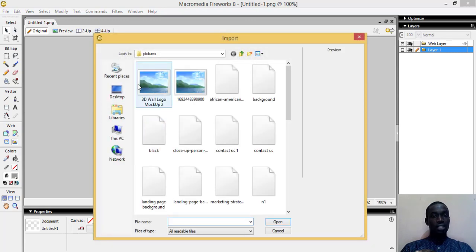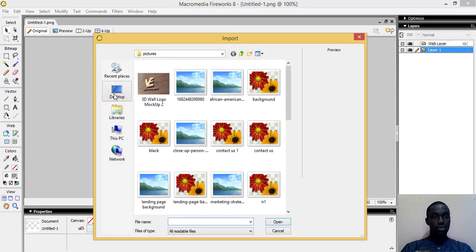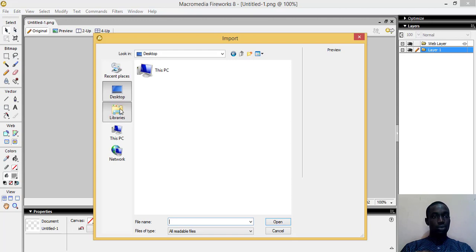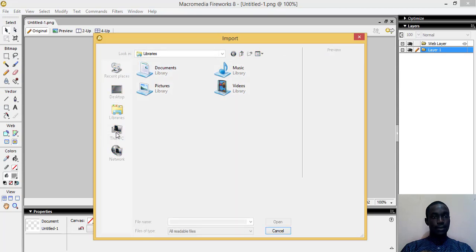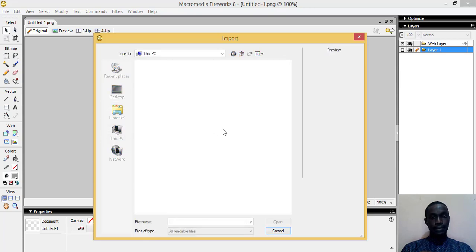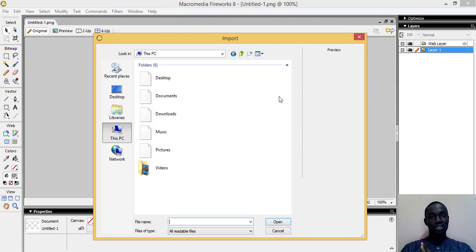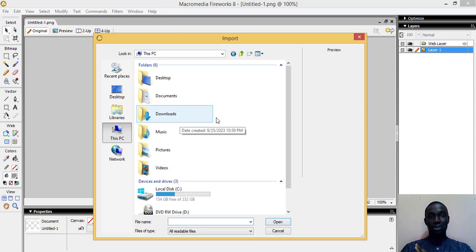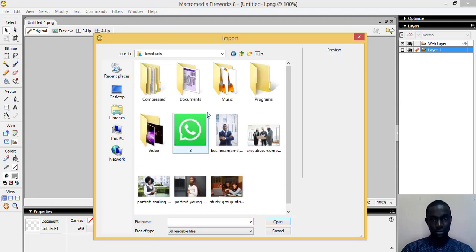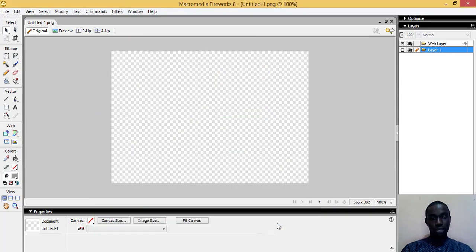So the folder is downloads. Yes, so downloads, desktop, no, library. So I'm going to downloads. Okay, let me go to this PC. Sorry, the system is a little bit slow. Why is this? It is because I've been working on this system for the past 48 hours without turning it off, so that's why it's a little bit slow. So downloads. Okay, this is the picture here. So now let me click on open.